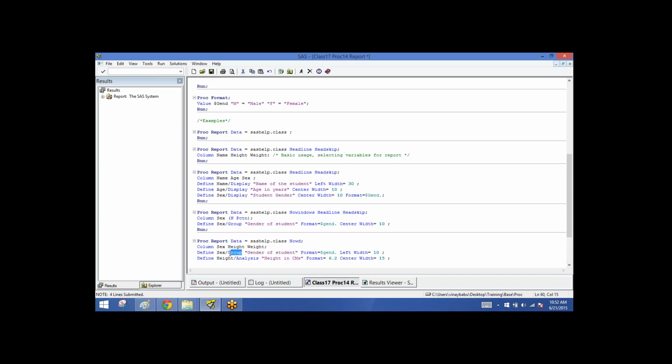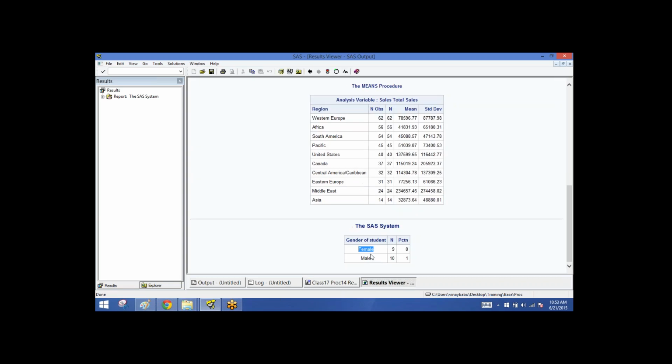Here for sex, we are grouping it. If you've seen previously also, it's group. Previously we used display. What does display do? Display prints the values as they are. But when we are doing group, it groups all the different categories into one group. Let's say male is one category, right? So male is grouped into one, female is grouped into the other.